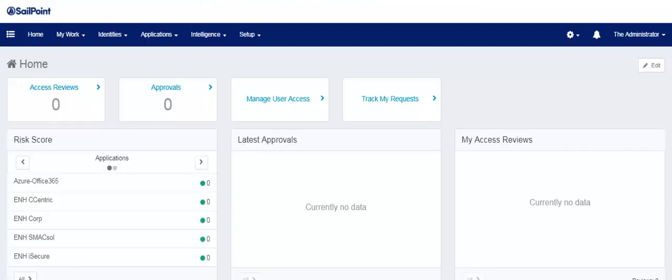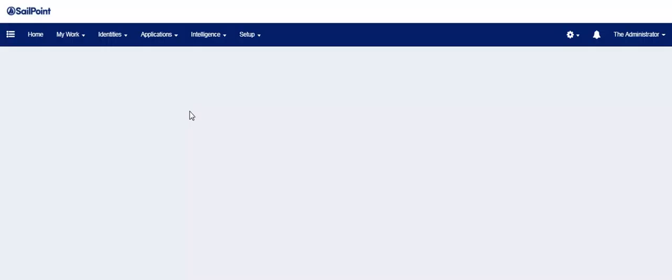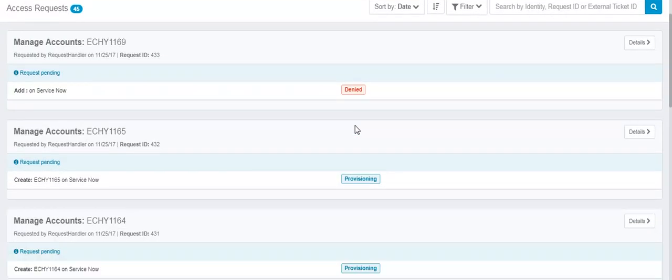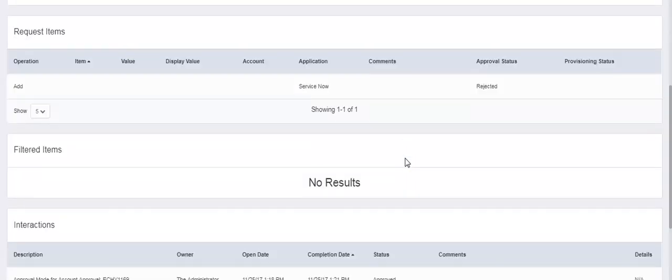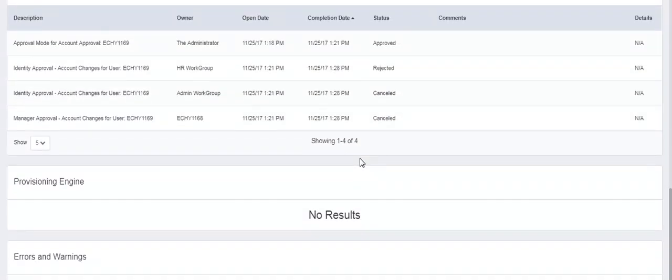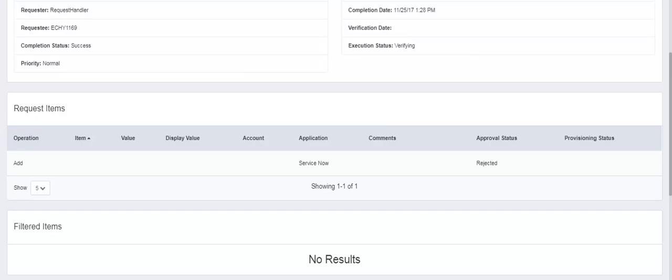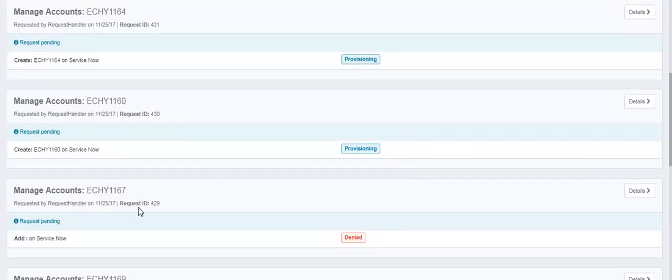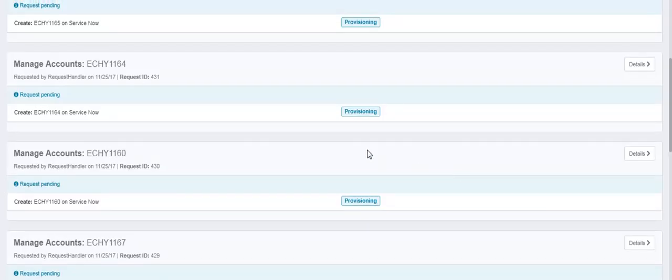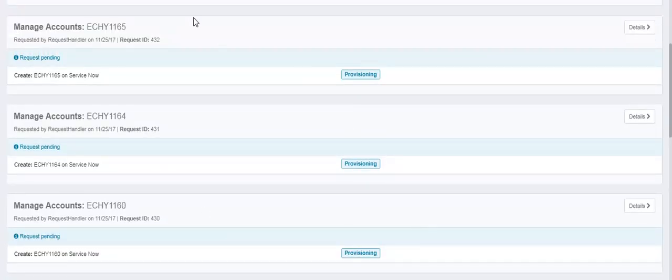Currently we are logged in as administrator. In access request, you can see the result. So you can see here that ECHY1169 and 1167 got denied due to approvals, and 3 of these identities got provisioned there.